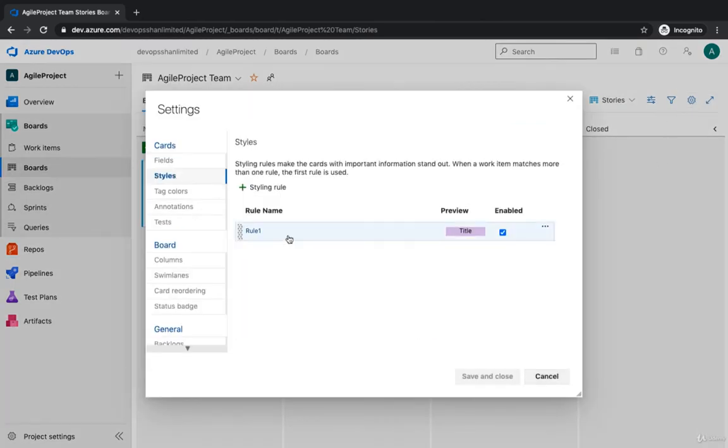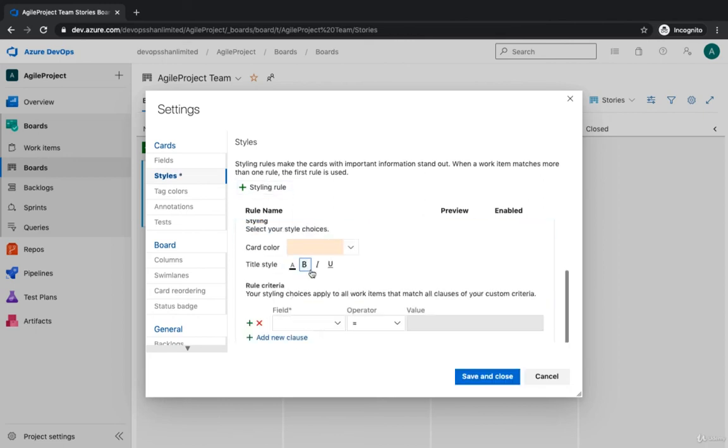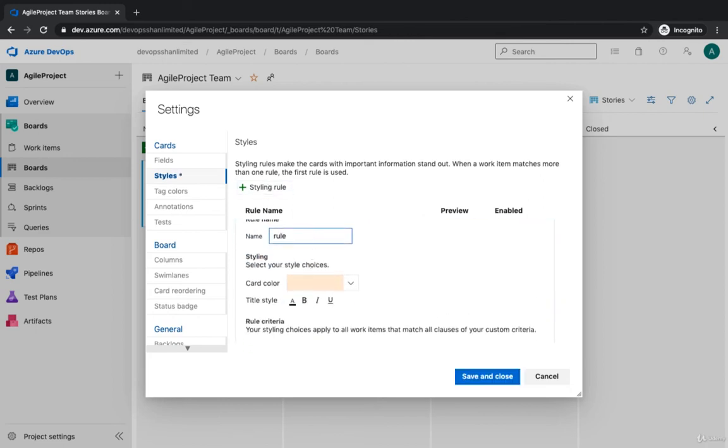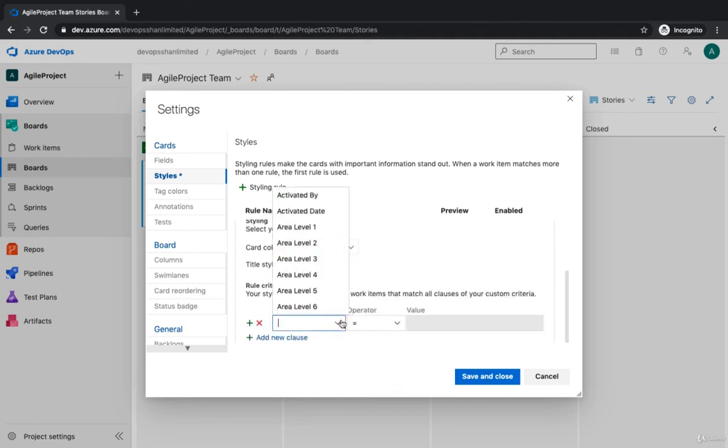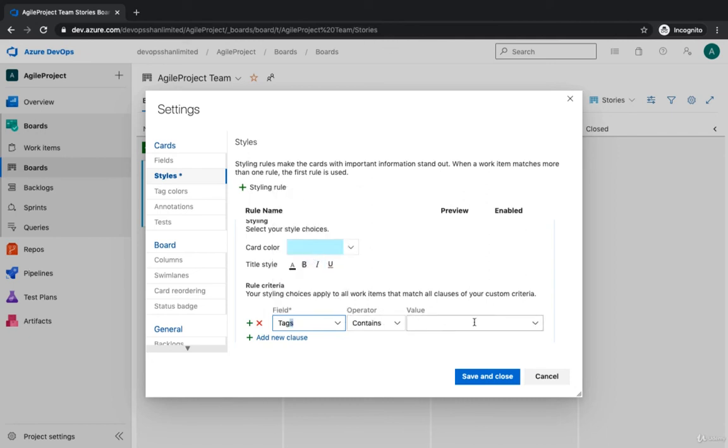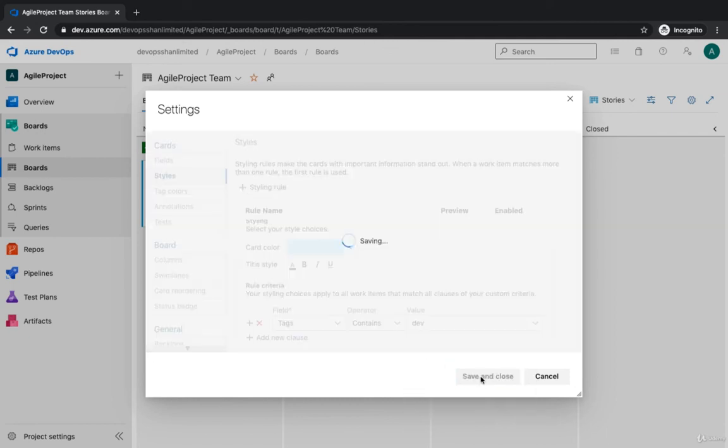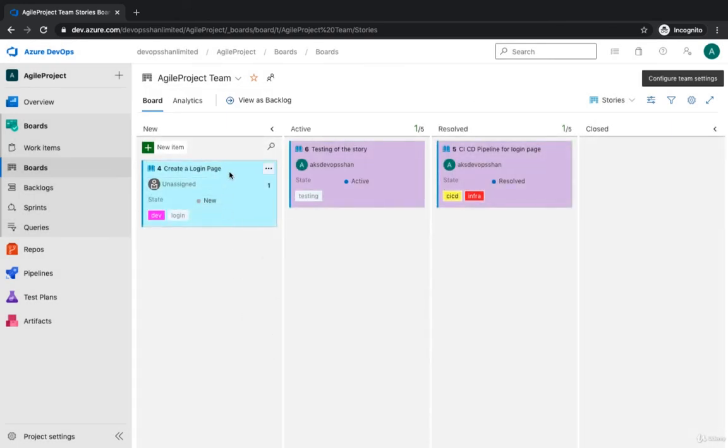You could use other rules as well, which define probably rule 2 or 3, whatever is deemed appropriate. Whenever the tag value is dev, just give it a color. So this is how you could modify your cards and make them more aesthetically pleasing to your eyes, and anybody looking at the board feels good that okay, this card belongs to dev, this card belongs probably to a tester, or something like that.